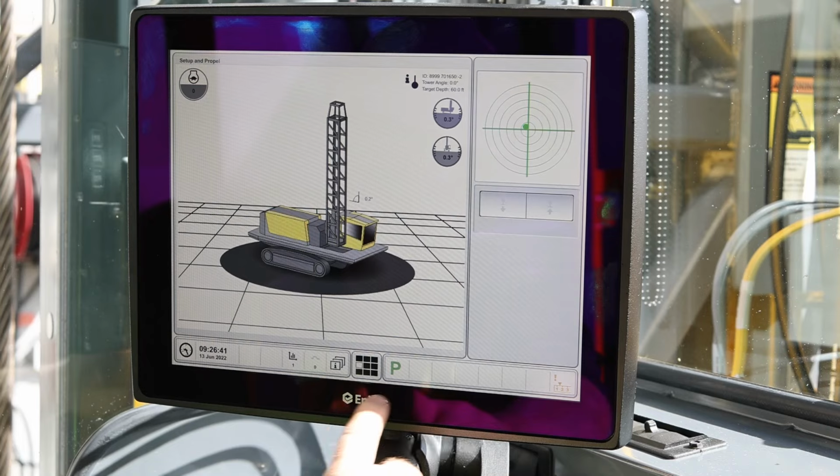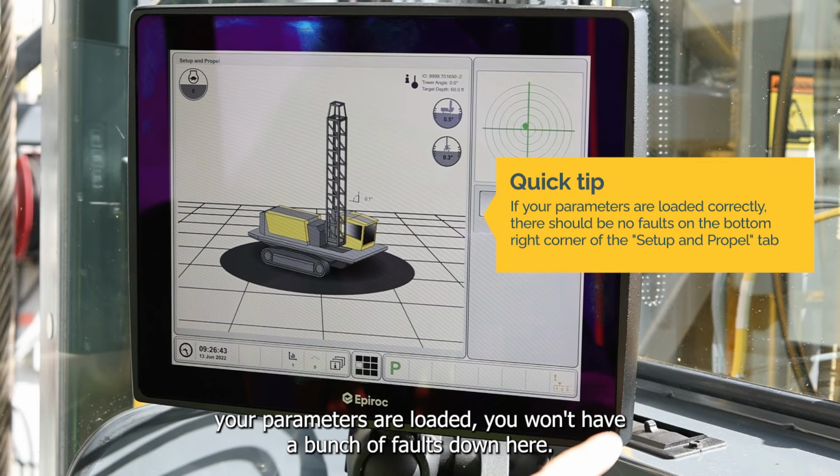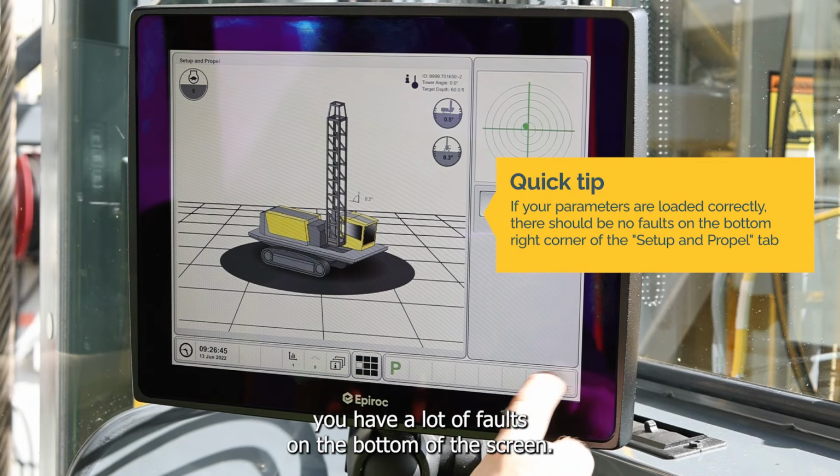If your parameters are loaded, you won't have a bunch of faults down here. If you do not have parameters, you'll have a lot of faults on the bottom of the screen.